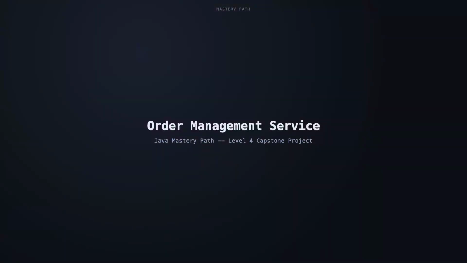By the time you reach the end of the Java mastery path, the goal isn't just writing correct code, it's building something you could actually ship. This capstone puts every level 4 pattern into one real service, a Spring Boot order management API, with validation, tests, Docker, and CI. Let's build it stage by stage.